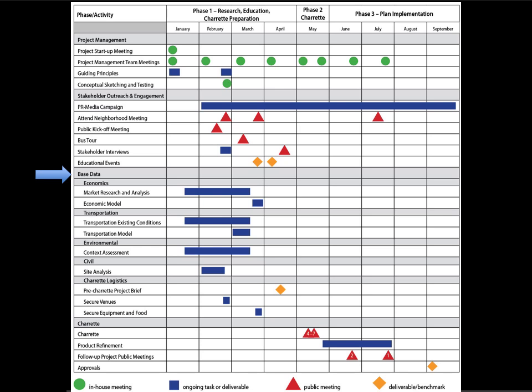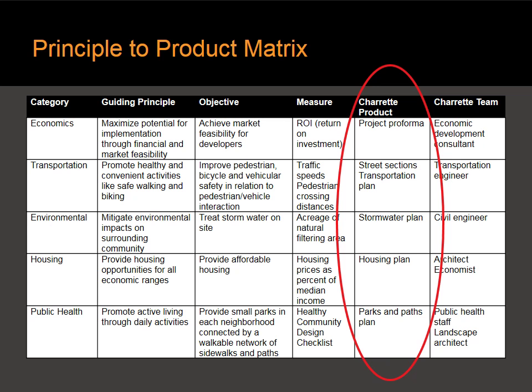So, for instance, in this example, under base data, we've transferred economics, transportation, environmental, and civil as categories of base data work. Now, how do you get the tasks under each one of these categories? You refer again to the matrix. Here in the matrix, you refer to the charrette product column. So the charrette products are produced at the charrette. What you're going to put into the roadmap is the base data work that's done beforehand to give you the basics in order to produce those products at the charrette.